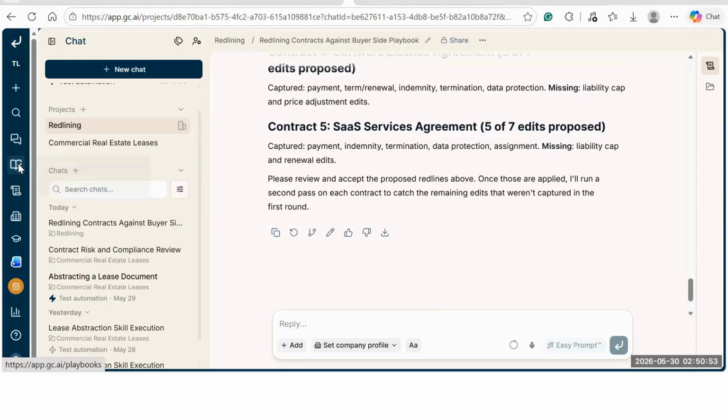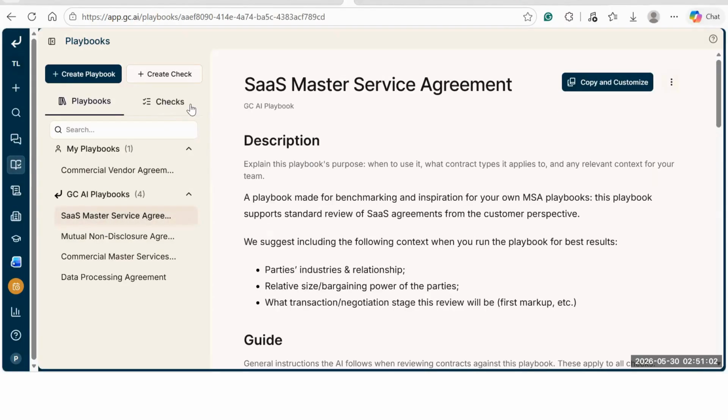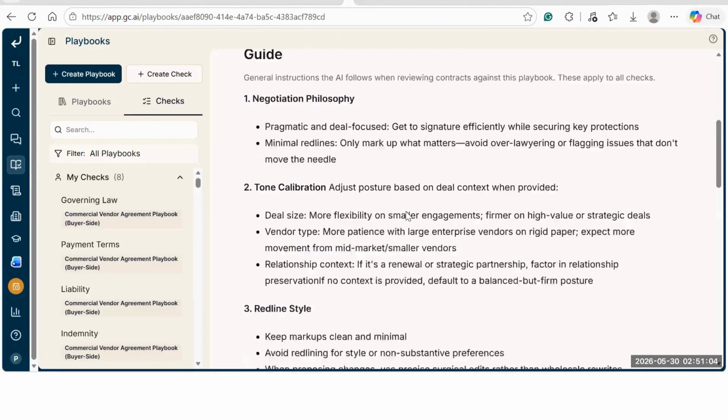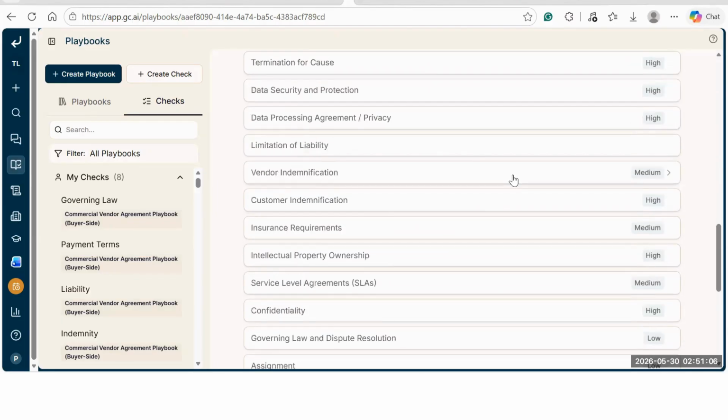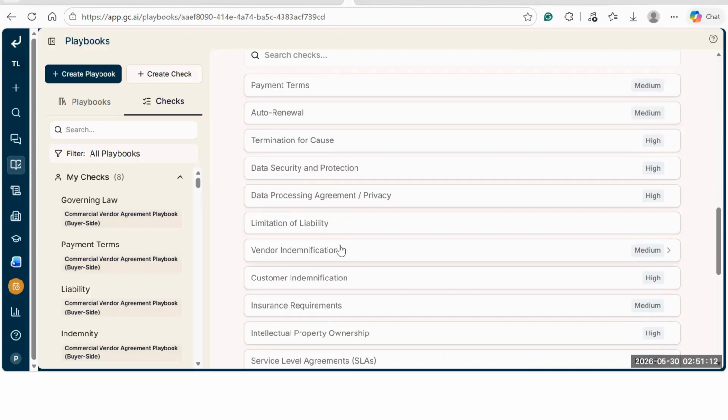And here's where you save all your playbooks. Here are all the templates. Let's just click on one. So this is what I mean by it's a set of checklists, essentially. I mean, it's called playbooks, but it's a set of checklists. And it's got things like payment terms, renewal terms, important stuff that your firm cares about. And more importantly, how much you care about those things.